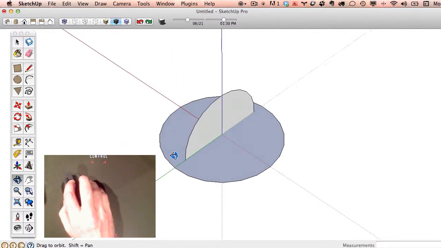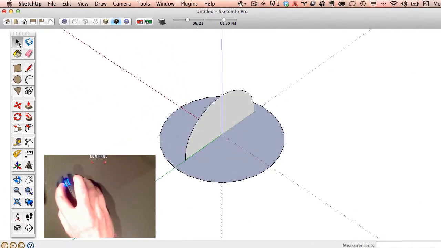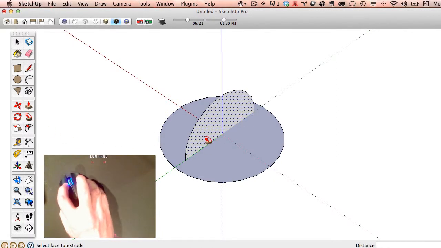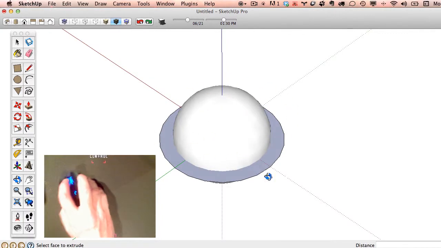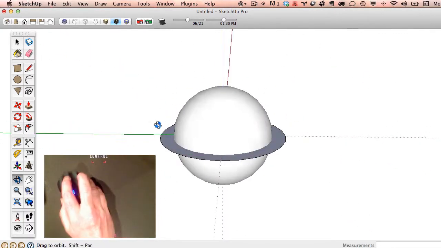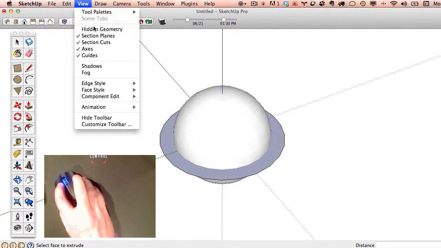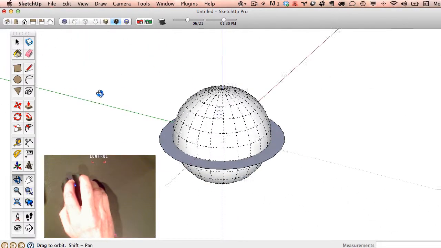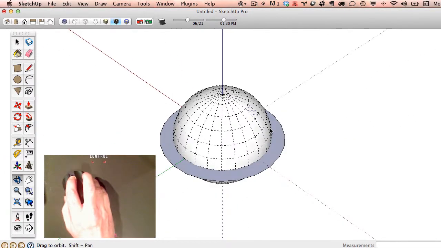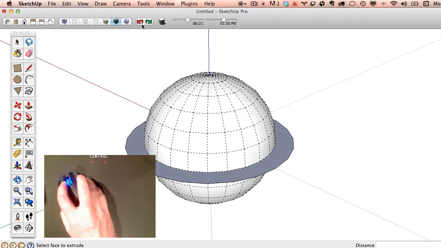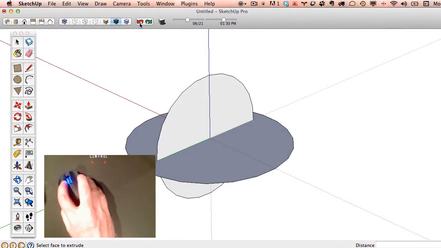So what do you think will happen if we pre-select that path, grab the Follow Me tool, and then click on this profile? Well, one way to find out. It just spins it around, and a very interesting and easy way to create a sphere. Let's take a look at the hidden geometry. So if you want to know how to create a sphere in SketchUp, that's all there is to it. Let's hit undo a couple times.